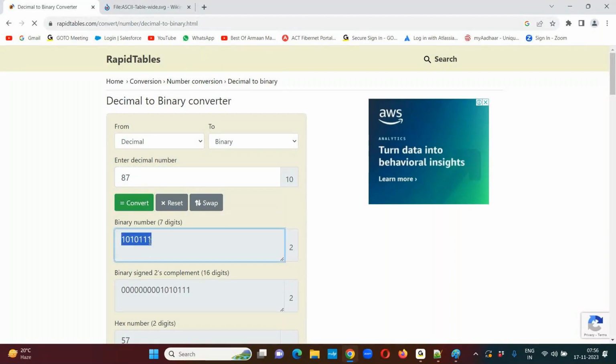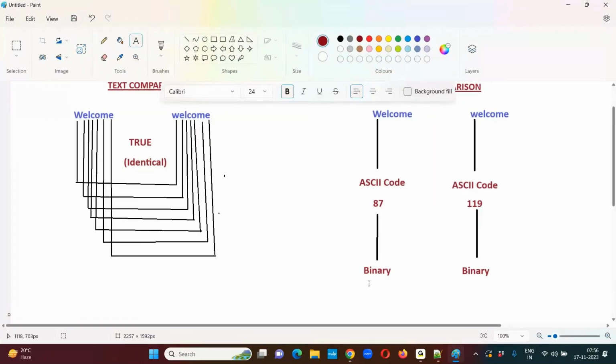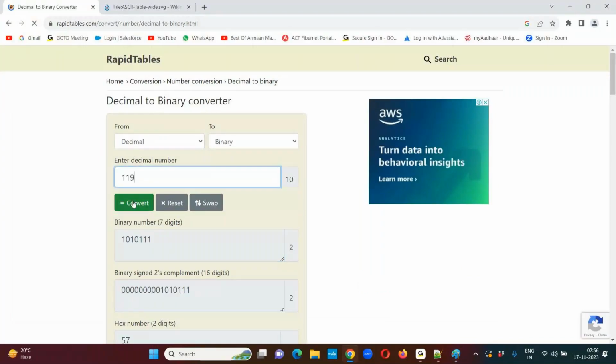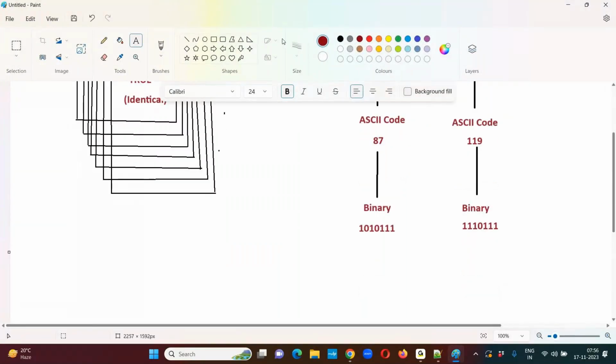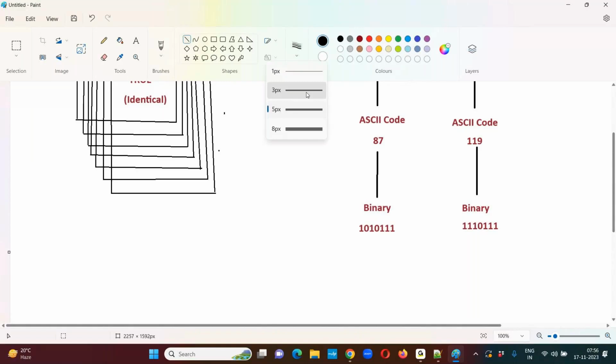Okay, binary value. Now we are placing that binary value over here. Next one, 119. Click on convert. We can collect the binary value here. Now it is collecting the binary value. So both the binary values are available. Now it will compare the binary values one by one.